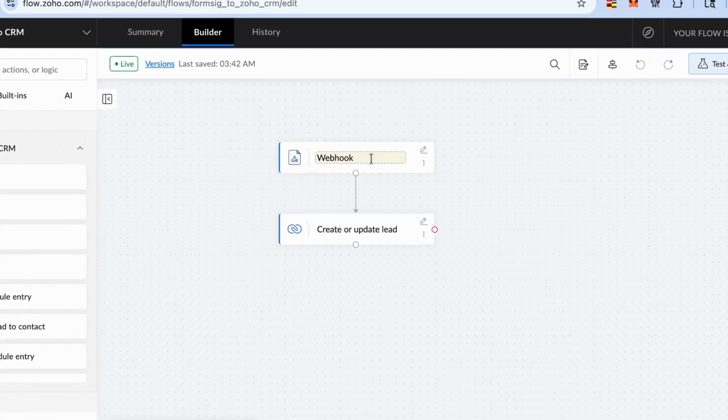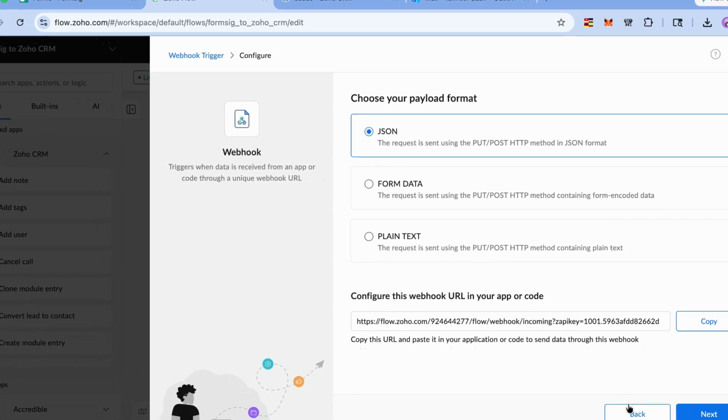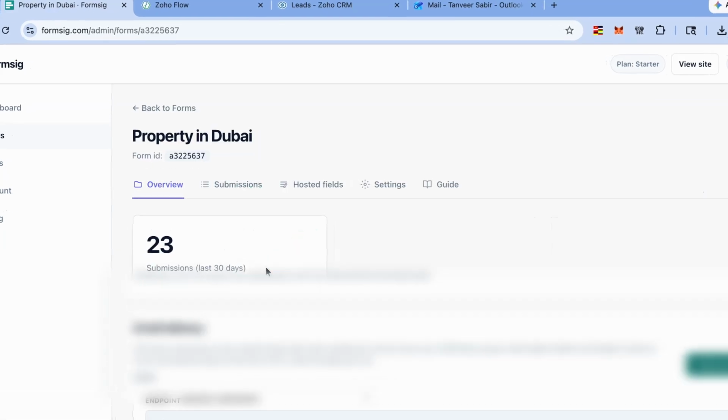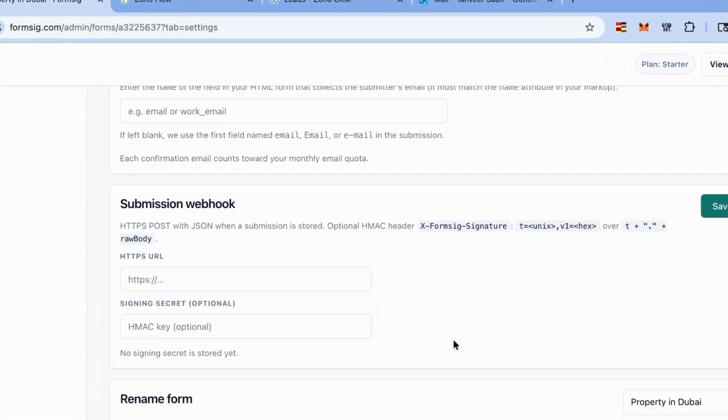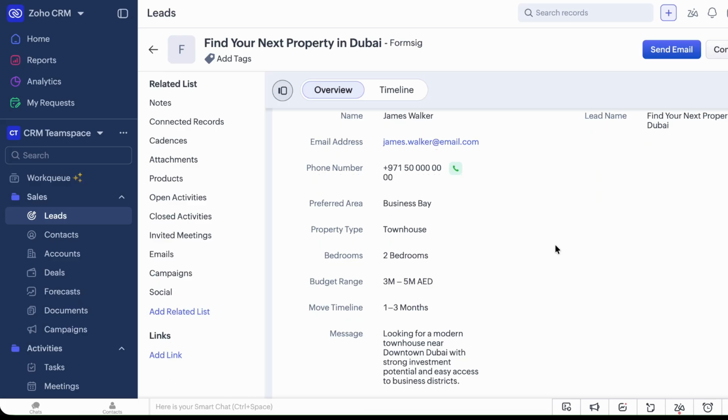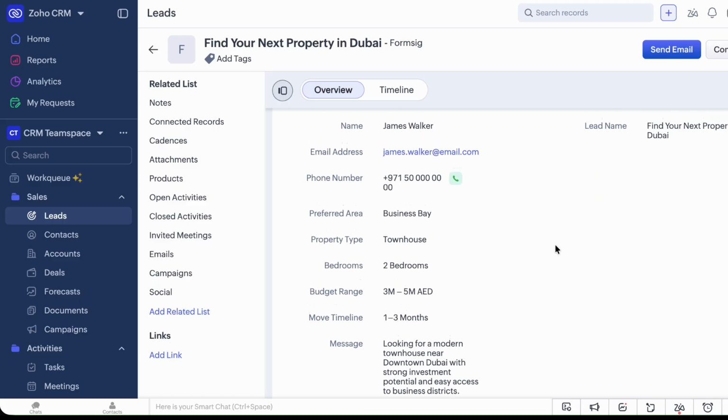Connecting Formsig with Zoho Flow is simple. Copy your Zoho Flow webhook URL, open your Formsig form settings, paste the webhook into the webhook section, save it, and your systems are connected. From there, you can map the fields you want to use inside Zoho CRM.